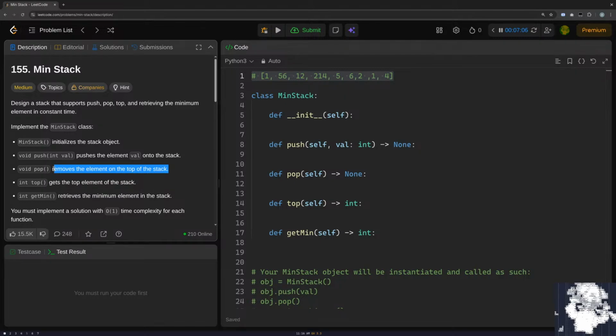If you have a data structure, like a heap, then either the inserts or the pops have to take log n. O(1) time complexity for each function. Get min is the confusing one still.